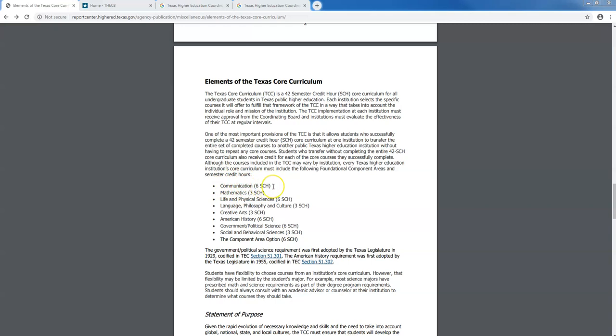Communication, 6 semester credit hours. Mathematics, 3 semester credit hours. Life and physical sciences, 6 semester credit hours. Language, philosophy, and culture, 3 semester credit hours. Creative arts, 3 semester credit hours. American history, 6 semester credit hours. Government or political science, 6 semester credit hours. Social and behavioral sciences, 3 semester credit hours. The component area option, 6 semester credit hours.